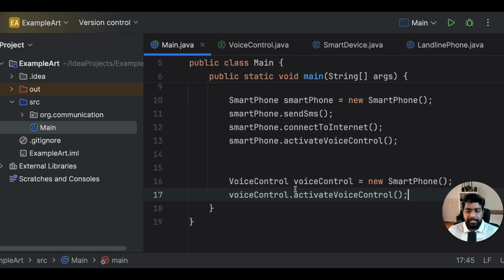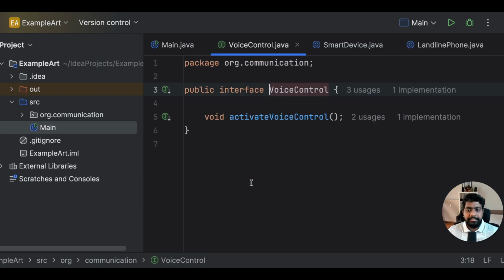For example, if we switch back to the VoiceControl interface, here you can see inside the VoiceControl interface, we did not mention any access modifiers for the method activate voice control. So you might question me, Jude, you taught us that if you do not provide an access modifier, that will be considered the default access modifier. Yes, that's correct. But we are talking about an interface here.